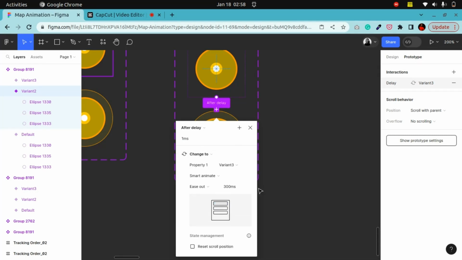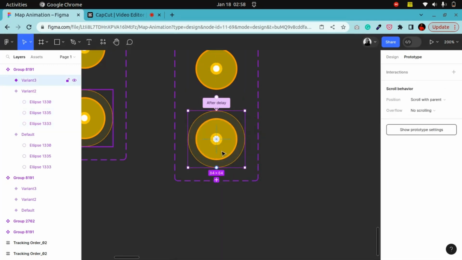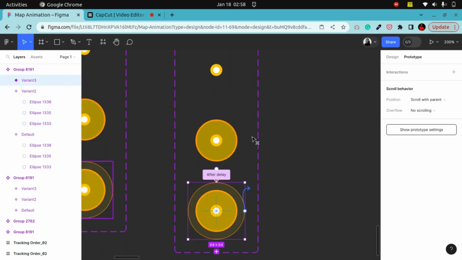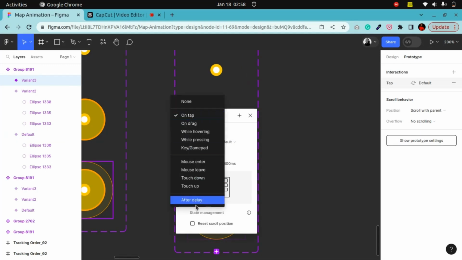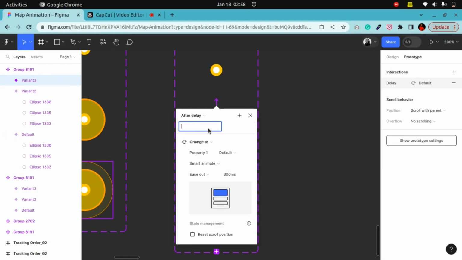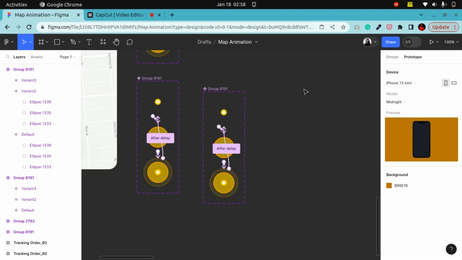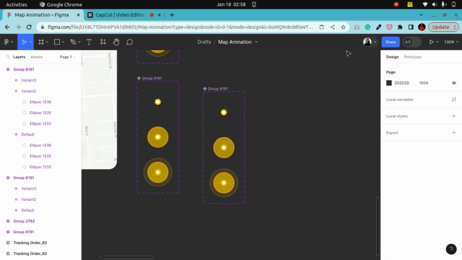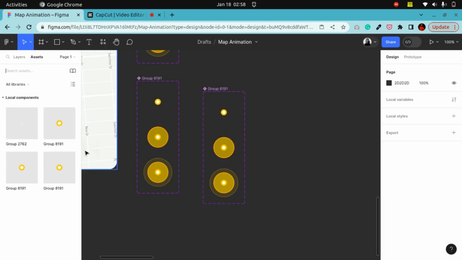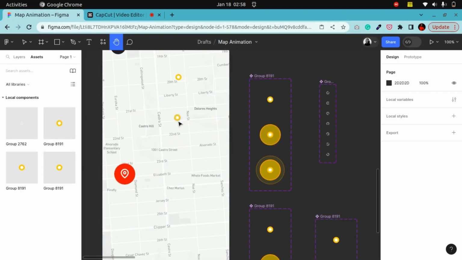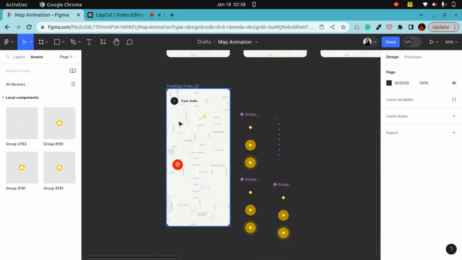Just be with me, you understand. If you don't understand, don't forget to ask questions in the comment section. I'm always available to reply to your questions. So I'm giving this 1 millisecond, same as the others. Since I created this as a component, if you go to the assets, you actually see it and you see that it includes 3 variants. So I'll basically drag this into my file.